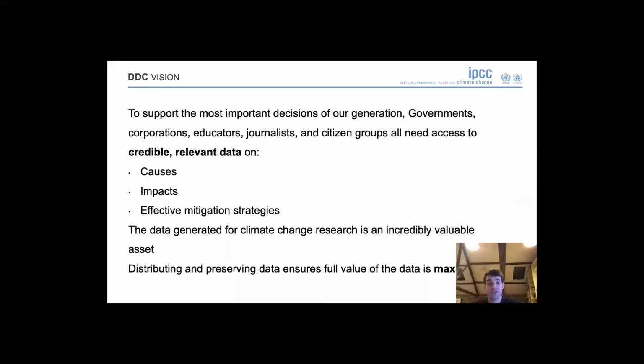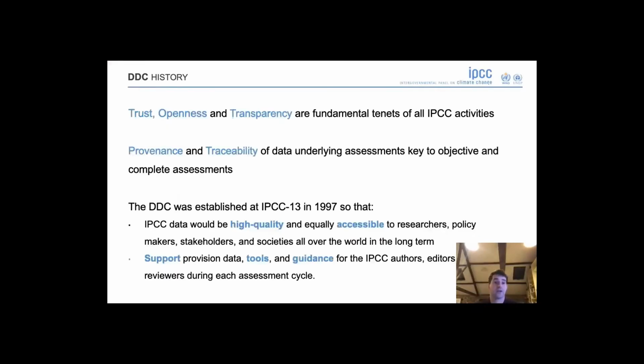Governments, journalists, and citizen groups all need access to credible, relevant data on the causes, impacts, and effective mitigation strategies for climate change. An enormous amount of data is generated for climate change research, and it's an incredibly valuable asset. So distributing and preserving that data ensures the full value of the data is maximised, and that's what the DDC is all about. In terms of our history, we know that trust, openness, and transparency are fundamental tenets of the IPCC activities. So the DDC was established in 1997 to ensure the provenance and traceability of all of that data and to ensure it would be high quality and accessible to researchers across the world.